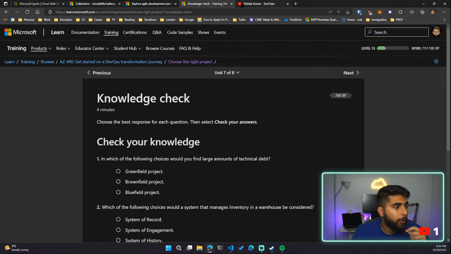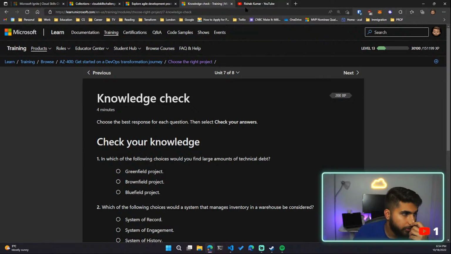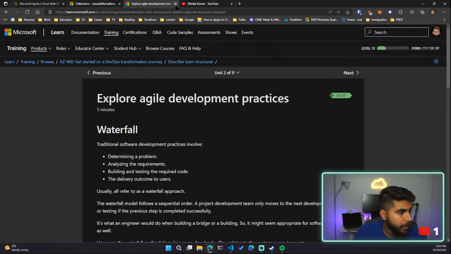Apart from that, as I said, expect some streams around Azure DevOps and GitHub Actions, which I think will prepare me well for the exam, but is also good for any of you looking for a DevOps project.